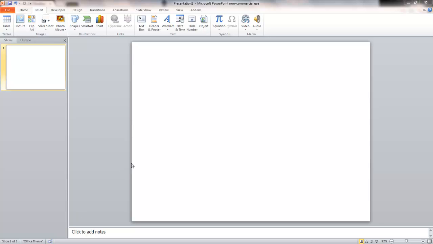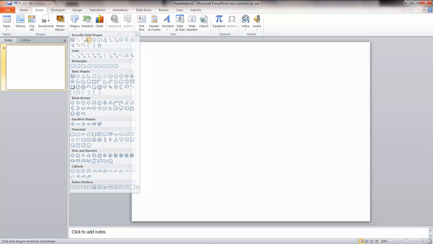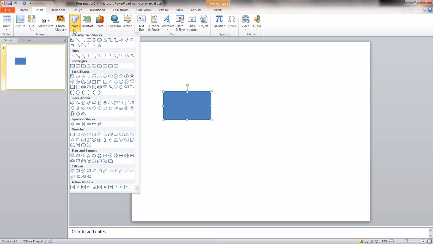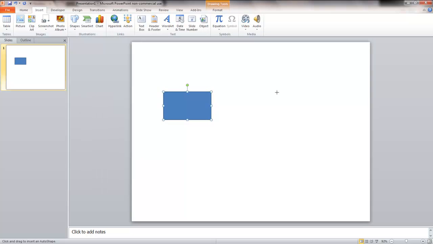So I'm just going to put on a couple of different things on this slide here so you can kind of see how it works. So I'm just going to click on a shape here. I'm going to add this rectangle. And then I'm going to add another oval. Okay, so I've got two shapes on here.